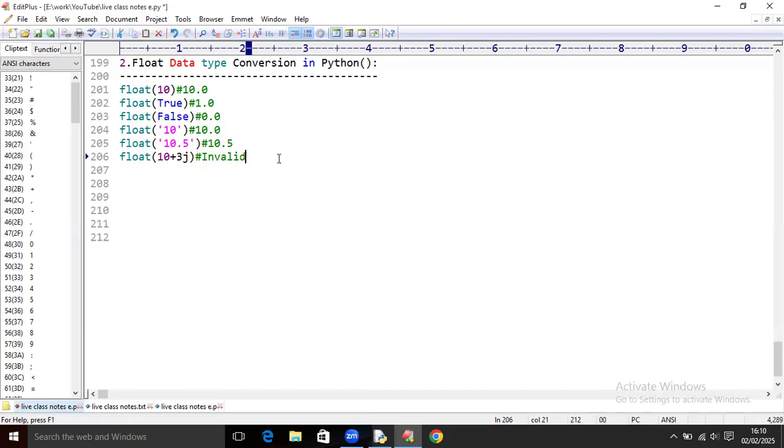Next, we are going to convert other data types into the bool data type.